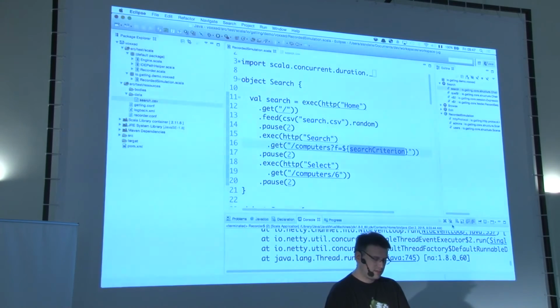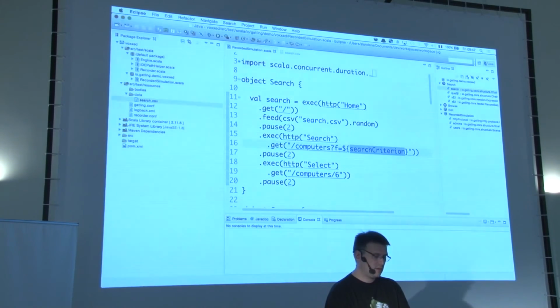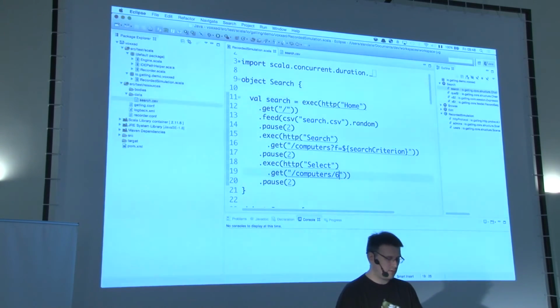The next thing here is that, okay, now all my users do some dynamic search, but still they keep on selecting the same computer with the same ID. That's not what I want. One solution could be to add this link into my feeder, but that's a bit dangerous because you're already bound to your implementation. A better solution would be to capture this data inside the response to this request, so we can reuse it.